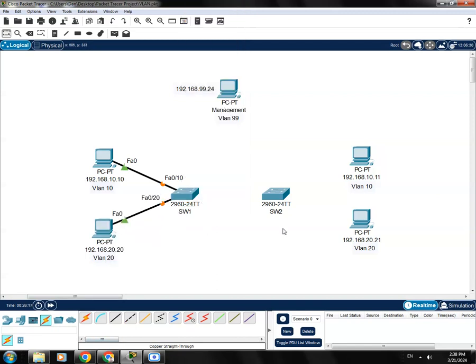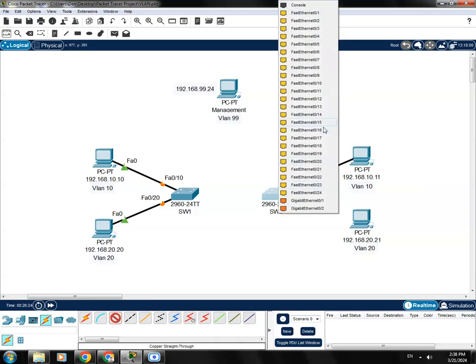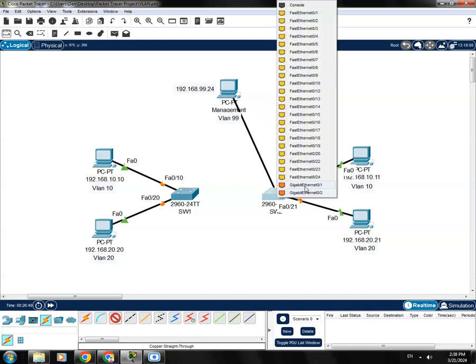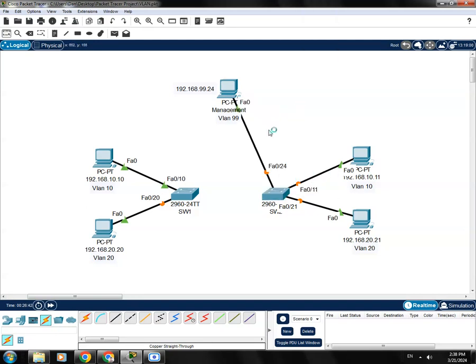0/20, and this one would be on the 0/11, and then this one will be on 0/21. Okay, and this PC right here will use the switch 2. Fast Ethernet 0/24.